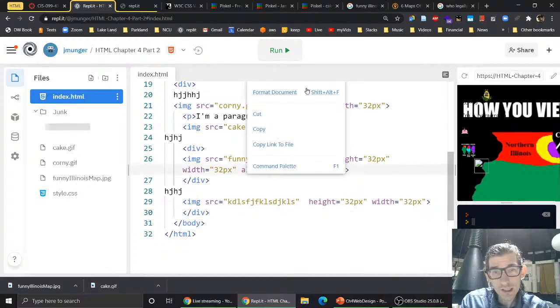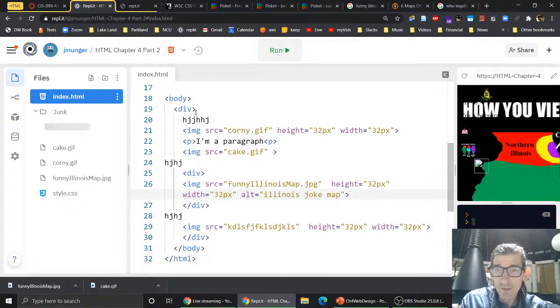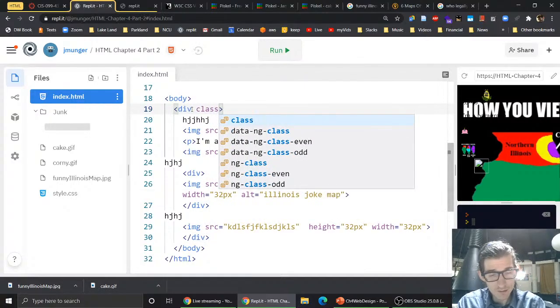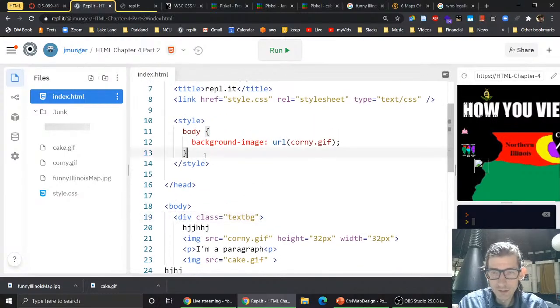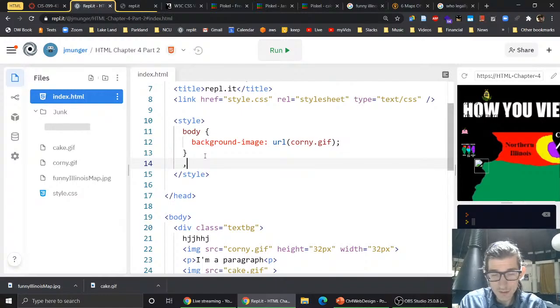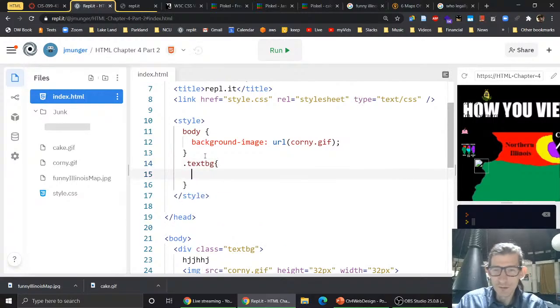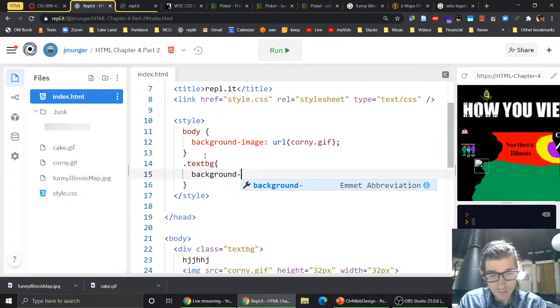So let's see what that looks like if I format. Okay. And then I'm going to give this a class of text bg. And then here I'll create a rule, so it's a class. I've got to do dot text bg, not a comma. And then for the rules, we can set the background image. Actually, we'll just set a background color for this one.